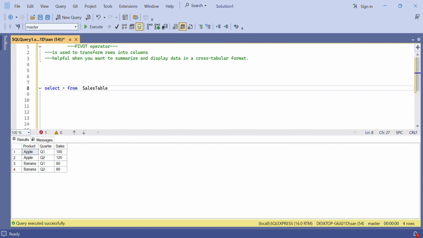So for example, we can see this. We have this table. This is our original table. We want to transform the quarters of this table from rows to columns. So let's get started.